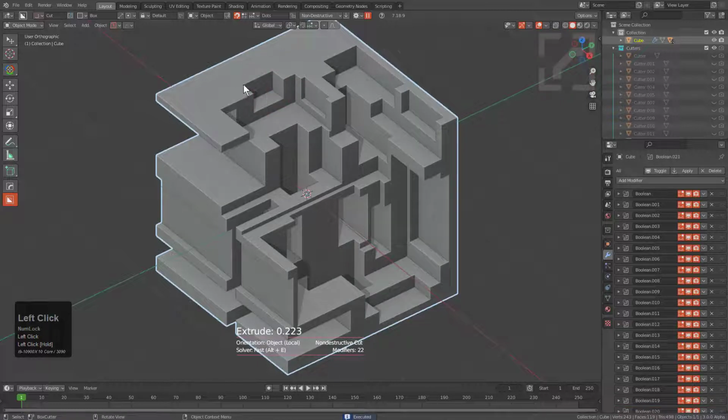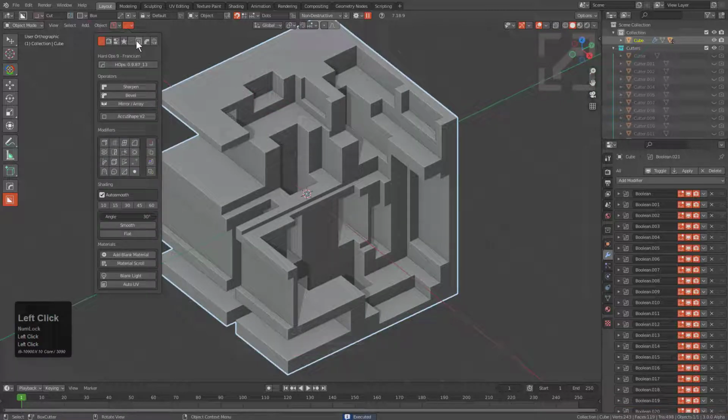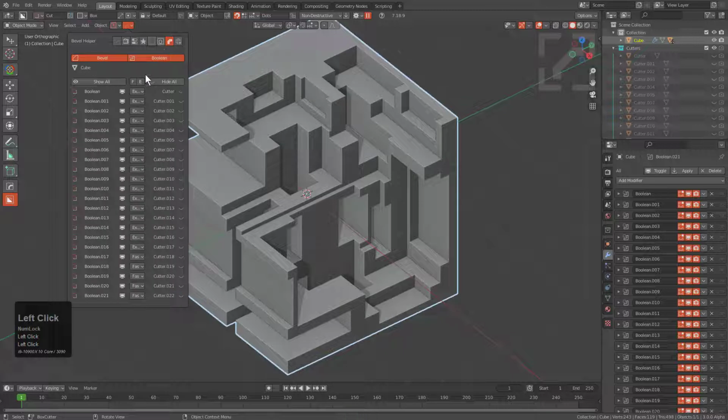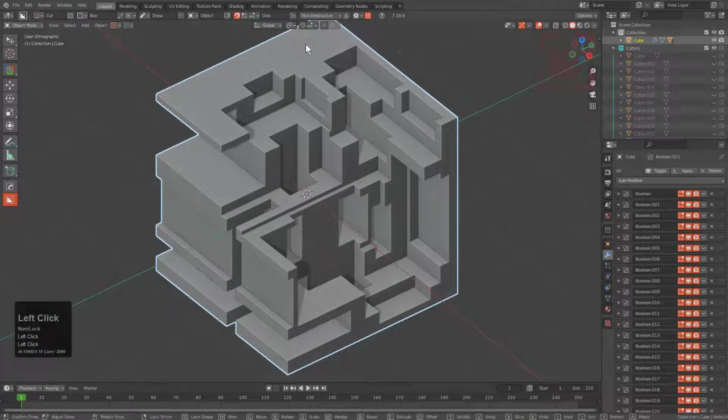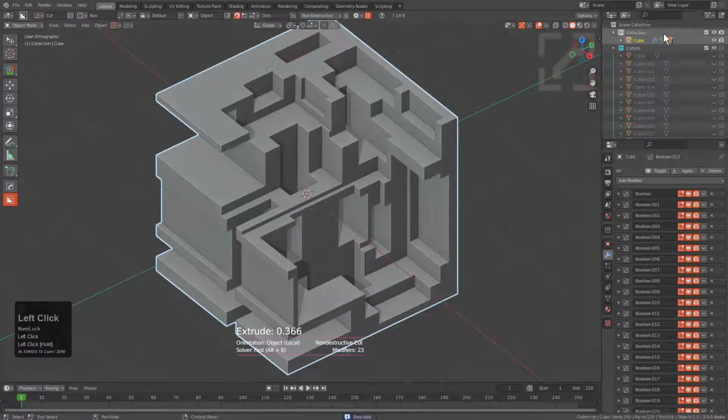So really the most optimal option for me would be to go into the HardOps helper, go to the booleans bevel subtab, and change everything over to fast. And now I can actually cut and it performs properly and fast.